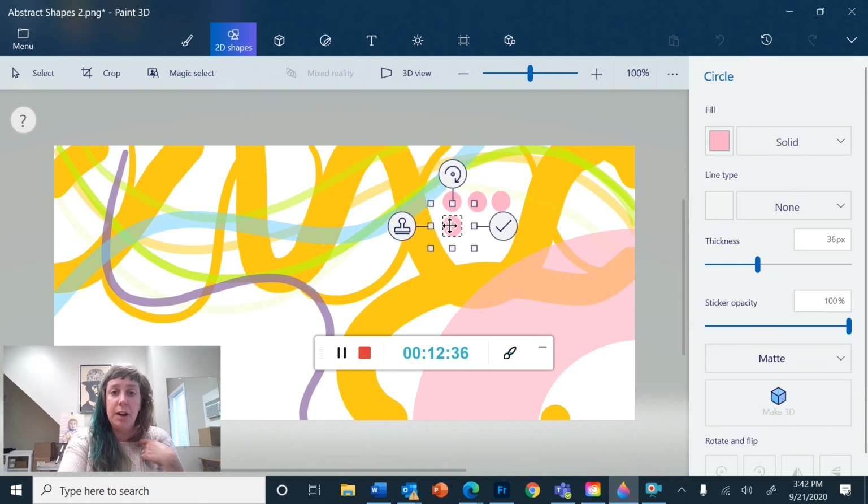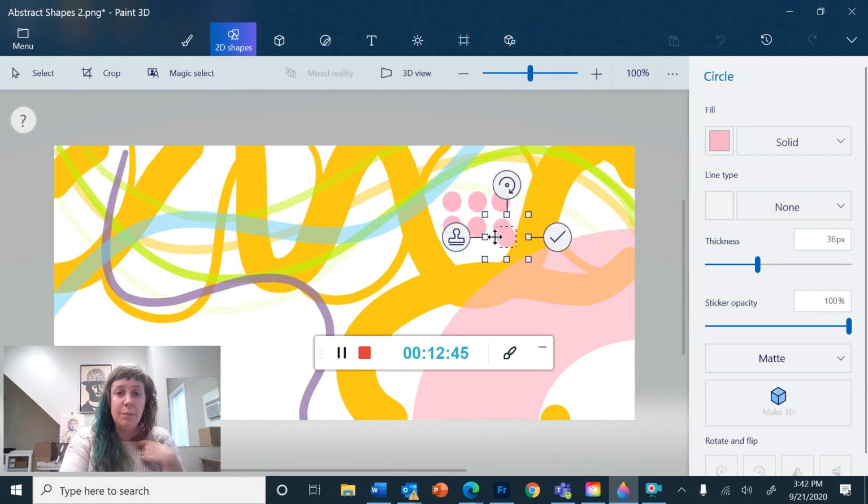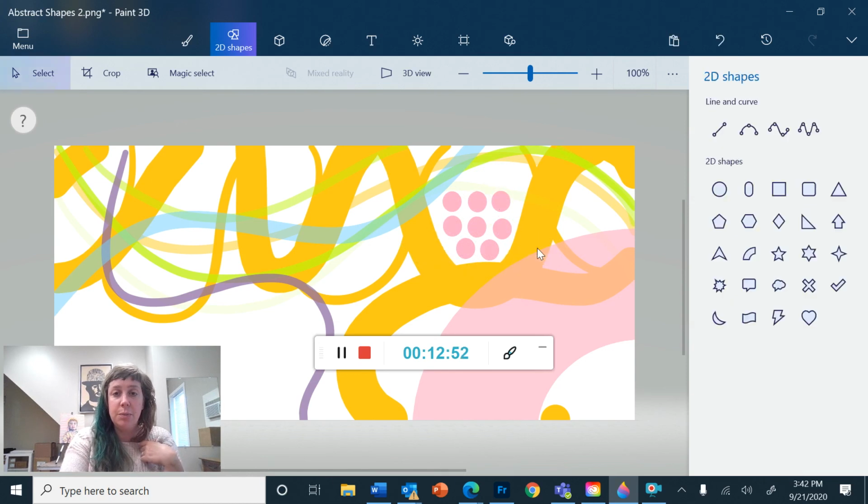So I want you to play around with different ways to use paint and create something interesting. All right, keep it abstract. And try to play around with the different options here. There are a lot of cool things you can do in paint.